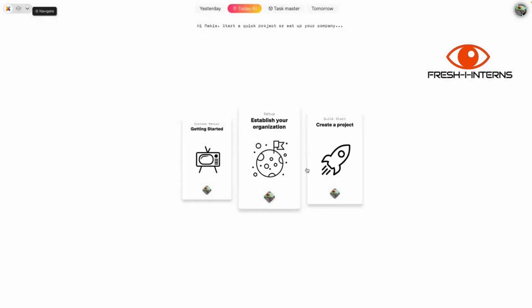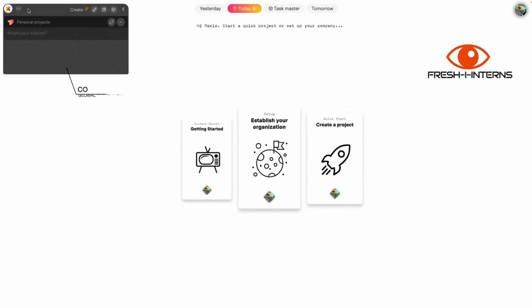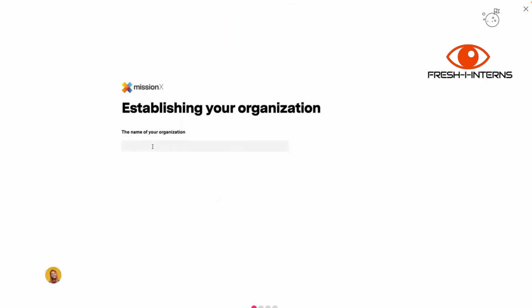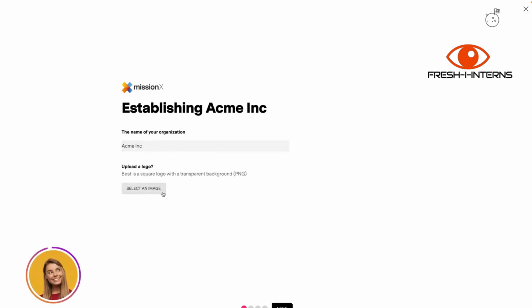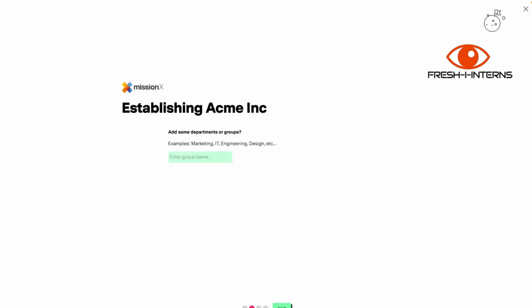Now, the first thing I want to do is create my organization. I can do that from here, my task menu, or from anywhere in the application, I can go into my control panel. And here it asks me to create a project, a template, and we want to start an organization. So let's start a new company. And the company name will be Acme Inc. Okay, no logo for now, just going to leave that.